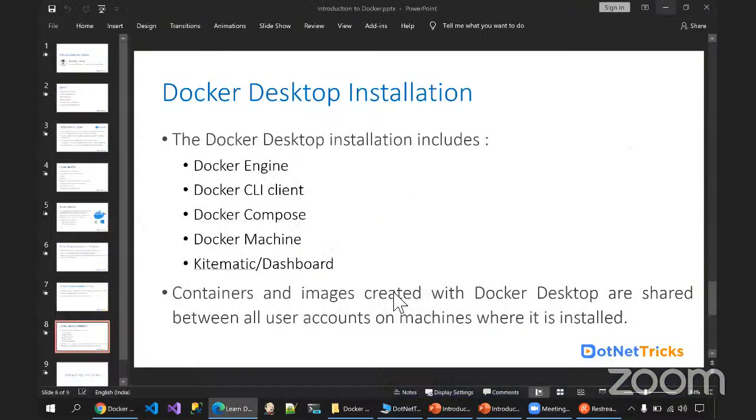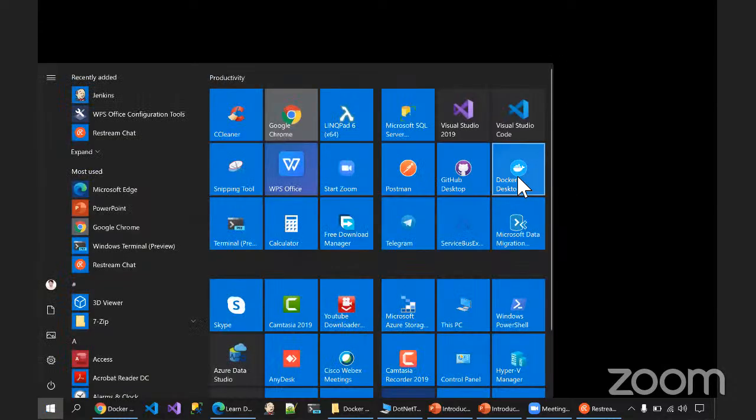I'm using a Windows machine here. On the Windows machine, after downloading, you will find your Docker icon. So I'm just opening my Docker Desktop. When you start Docker Desktop on your machine, in the taskbar you will find the icon over here. Docker is starting. You can see it is showing me the icon here. When it starts, I can open it by clicking there.